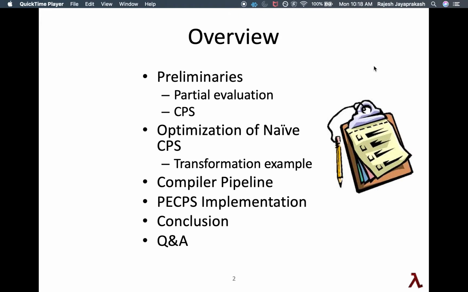My talk is structured as follows. First, I'll be focusing on the preliminaries. I'll spend a few minutes talking about what is partial evaluation and what is continuation passing style with an example. Next, I'll be talking about the optimization of a naive CPS transformation with an example again. And after that, I will move on to the pLisp compiler pipeline, how the CPS transform process fits within the entire compiler pipeline. This will be followed by the meat of the paper where I talk about the actual PE CPS implementation. This will be followed by a conclusion and Q&A.